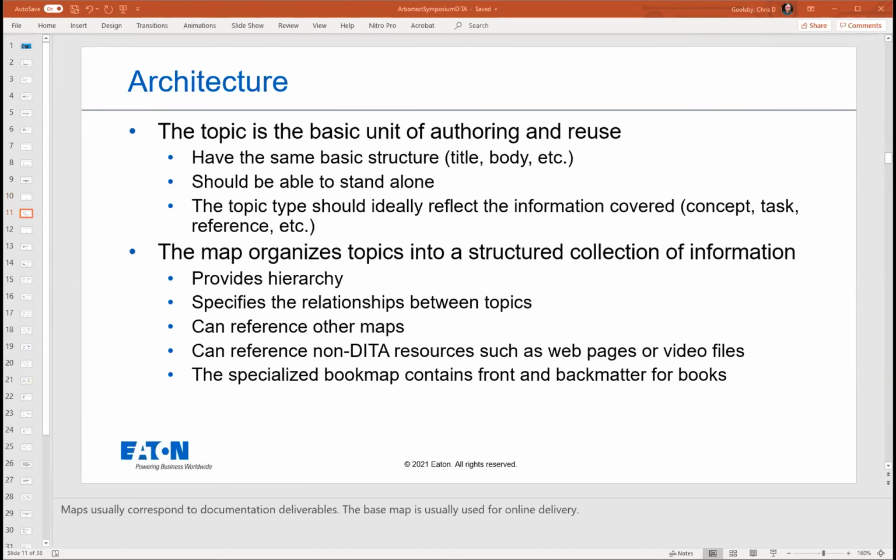So a little bit more about the architecture. There are two main components. The topic is the base unit for authoring and reuse. So, they have the same basic structure. They have a title, they have a body.